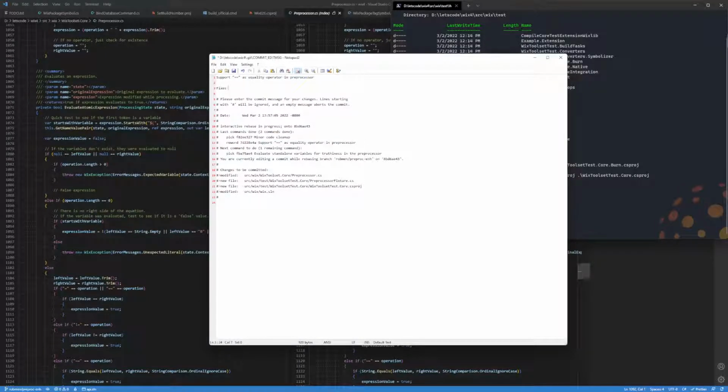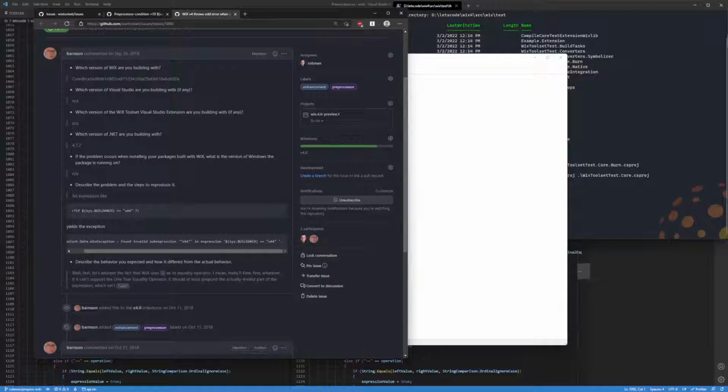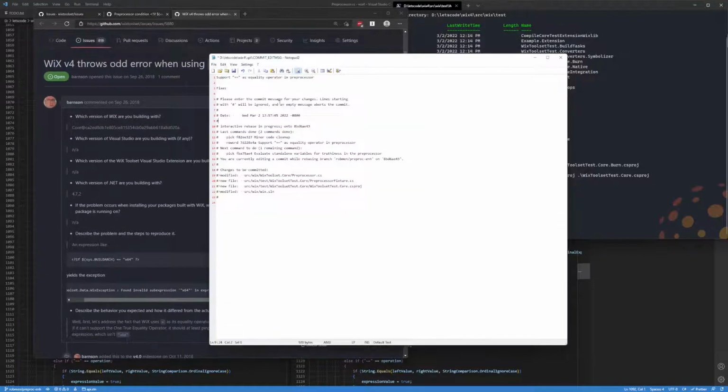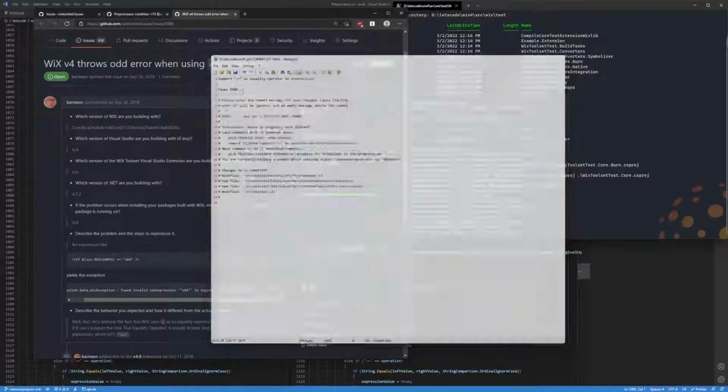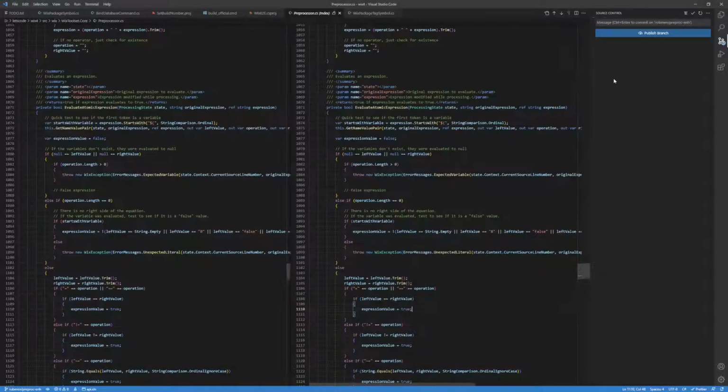Fixes. What number was that? No, not that one. Where is it? Preprocessor condition fixes 5880. Yeah, 5880. There we go. We'll do that. Cool, cool, cool. You happy? All right, what happens when I publish branch?